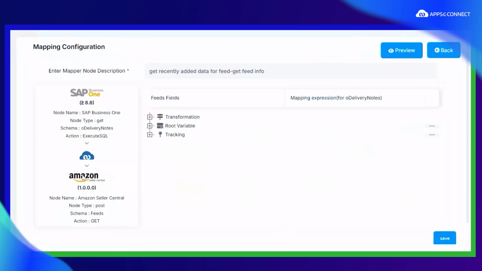at the mapper nodes. You can see that delivery notes are being fetched via executor SQL and being converted accordingly and posted as feeds in Amazon Seller Central, and the endpoint is feeds. And here in the second mapper you can see these feeds are being converted as a feed document and being posted in Amazon Seller Central with the endpoint of feed document.